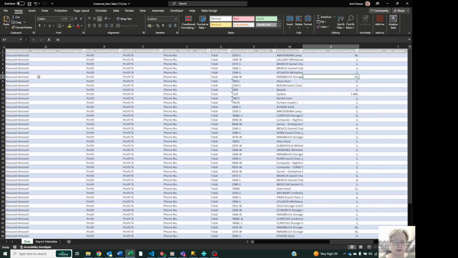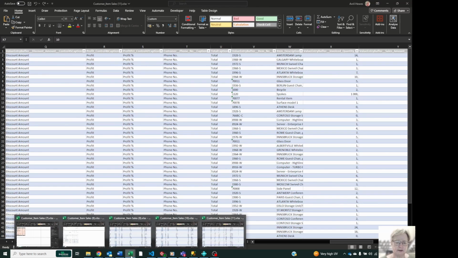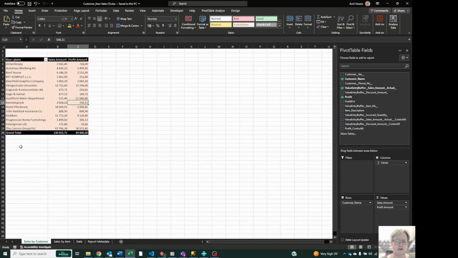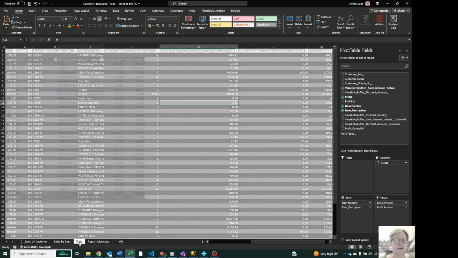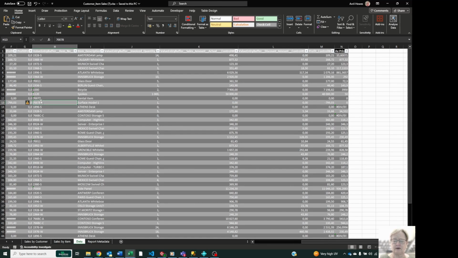So to save us a little bit of time, I have already done that. I've taken one of these output sheets and I've done the following. I've created one pivot table called sales by customer with my customer name, the sales amount, and the profit amount. Similar report using this time the item code and description, the sales line amount, and the profit. On my data sheet, I have got only the necessary columns.